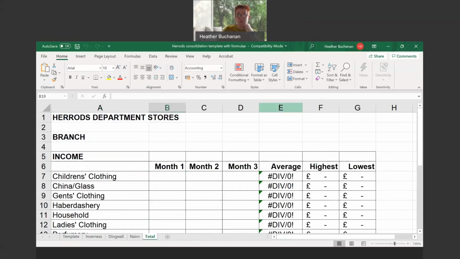Okay, I want to just get rid of the columns E, F and G, because I'm not going to add up the average, the highest and the lowest figures. I just want to know what the totals are for month 1, 2 and 3. So I'm going to delete E, F and G.